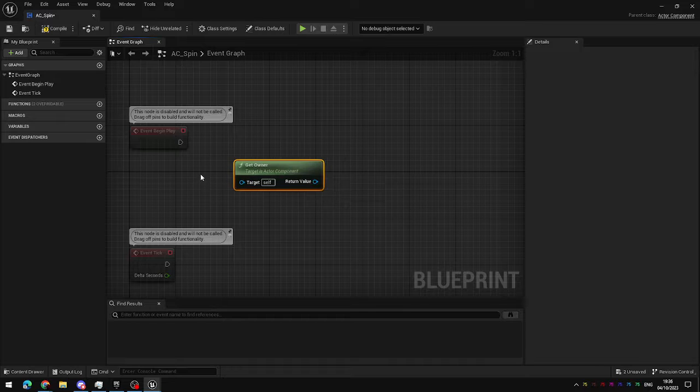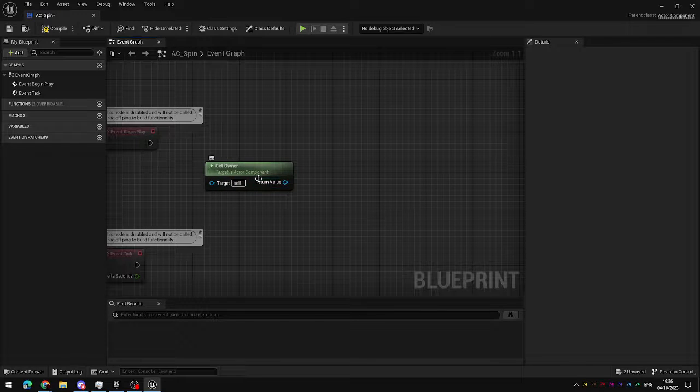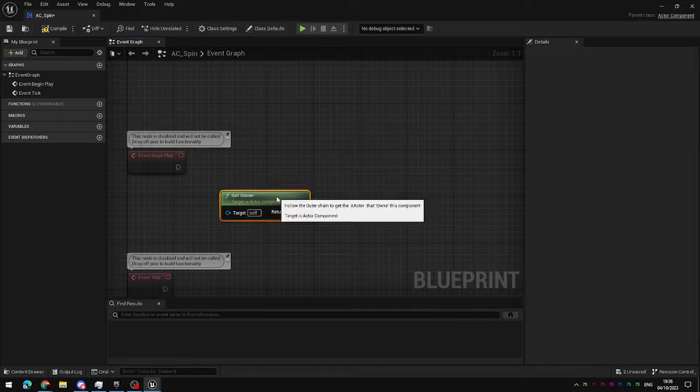The get owner node takes in, on the left-hand side, a target, in this case, the component itself, that's great, and returns here on the right-hand side a return value of an actor object reference. Since actors are virtually everything in Unreal, this could be a reference to any actor that you've attached this to, sorry, any kind of actor.